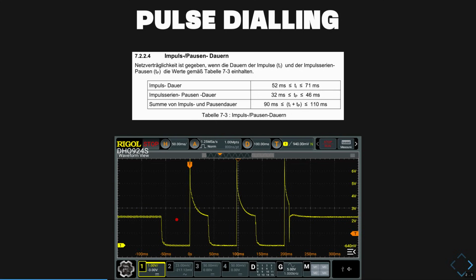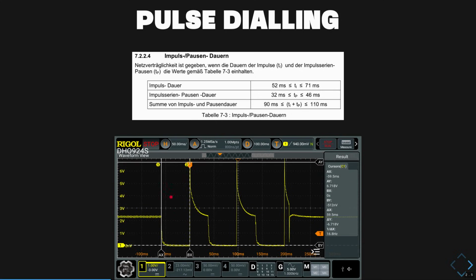And yeah, just to double check whether we're in the specifications, the pulse duration is 59 milliseconds. That's within the specification. And the total duration, it says 98 milliseconds. That's also within this range here.